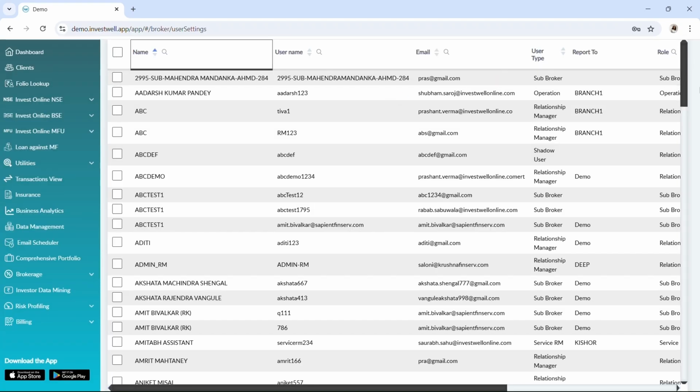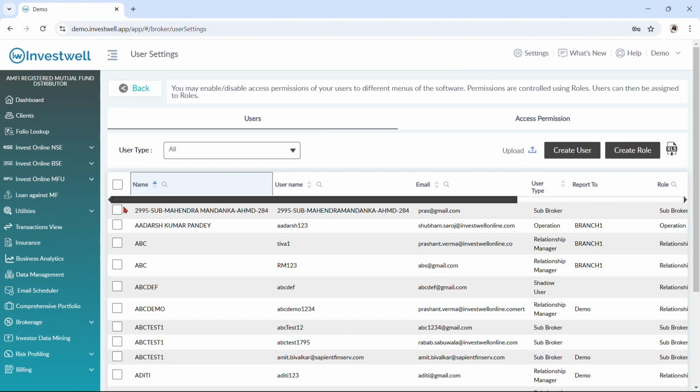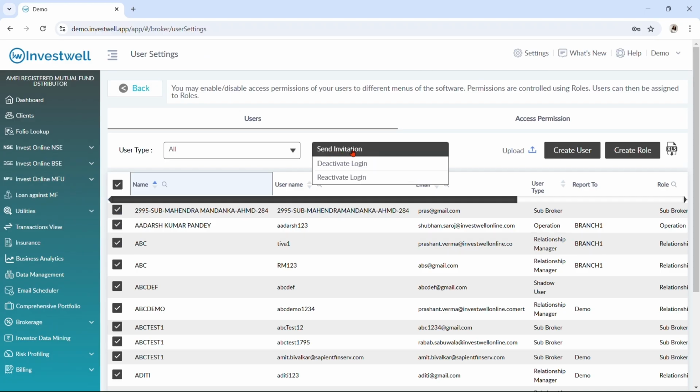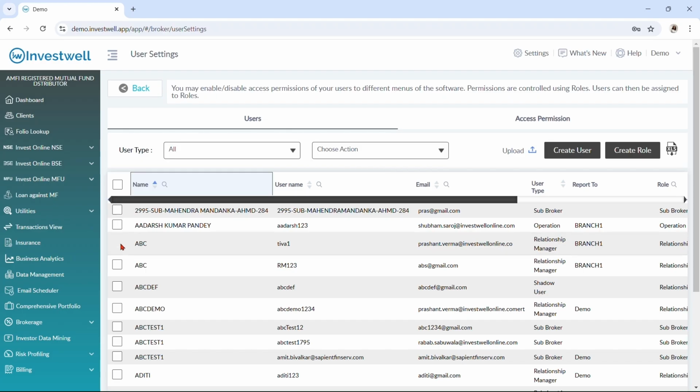Now, for the users which you have created, if you want to send the invitation to those users, you can click on this checkbox, then go to choose action and click on send invitation. Then the invitation will be sent to all the users. In case in future you want to deactivate login access for any particular user, then you can select them by clicking on this checkbox, go to choose action and click on deactivate login. Again, you can reactivate the login by clicking on this reactivate login option.